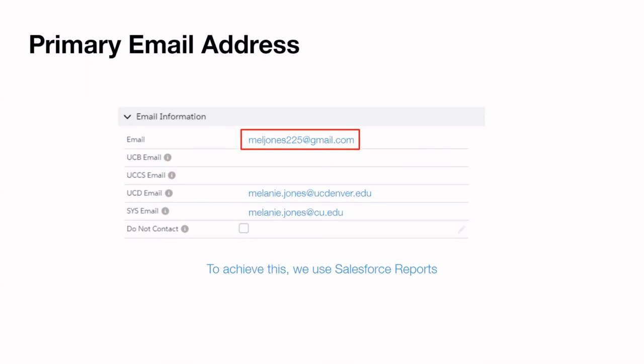So a single contact or constituent in Salesforce might have many email addresses associated to their account. And that's due to multiple affiliations with the university. So when we say a Salesforce report is going to hit the primary email field on the contact, in this case, it would be my Gmail email address.